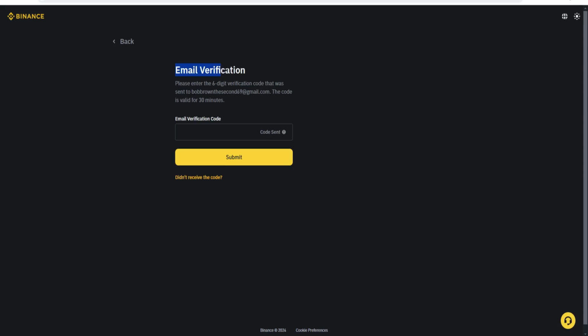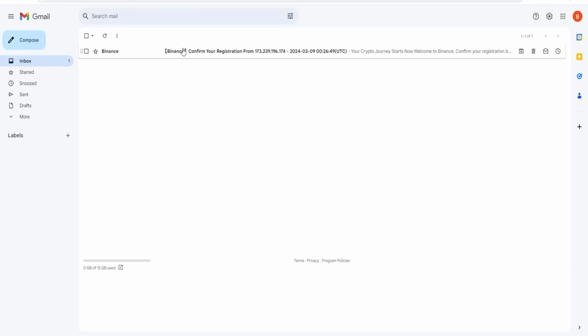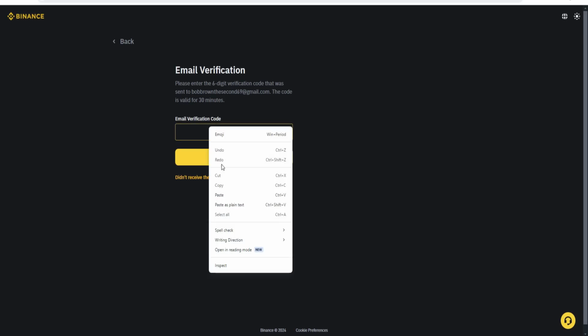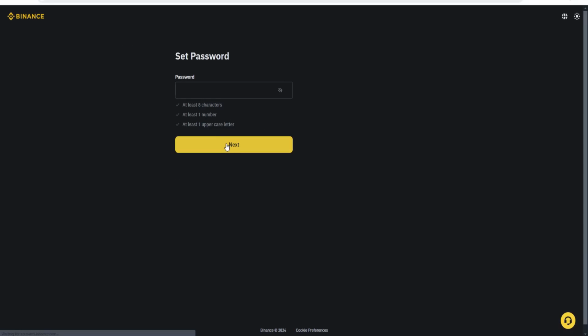It's going to ask for email verification. Please enter the 6-digit verification code that will be sent to your email. The code is going to be valid for 30 minutes. So let's go to my email address right over here. As you can see, this is the account activation code. I'm going to click on copy, and I'll put this over here into the email verification, and as you can see, we are good to go.